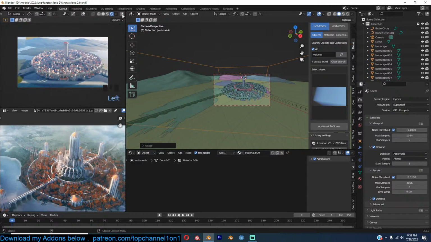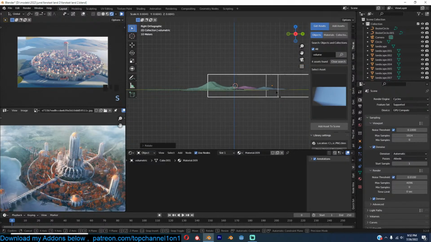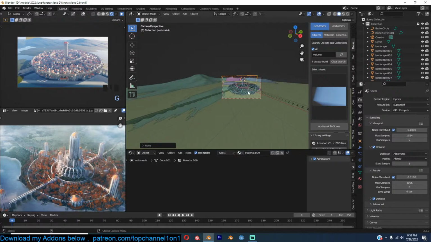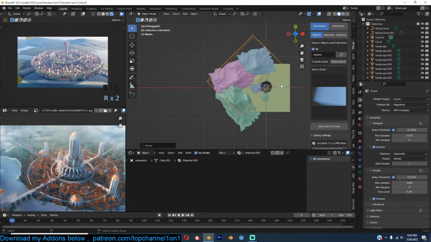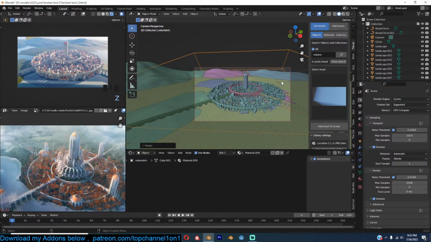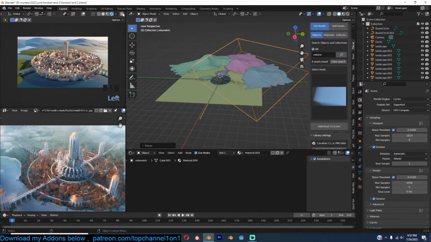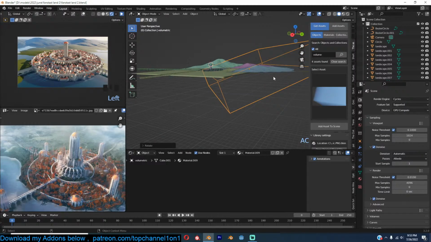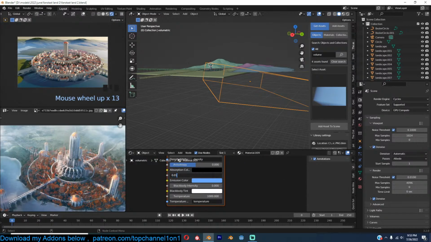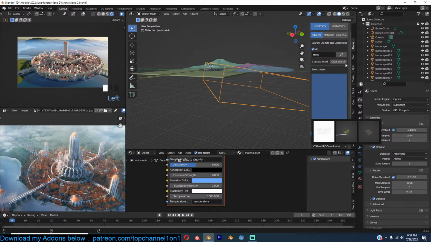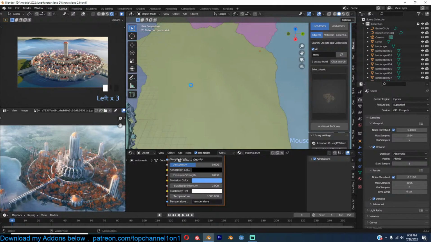Let's see if we have some volumetrics here. Let me increase this to something like 0.5. Get some trees for our terrain.